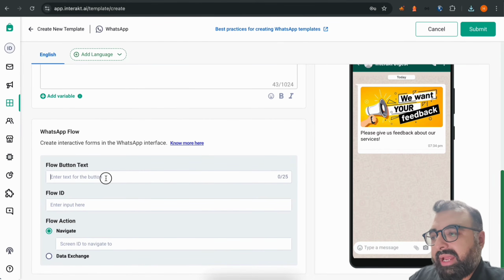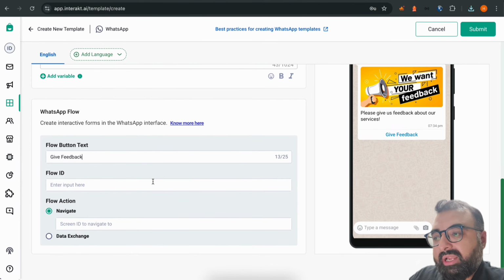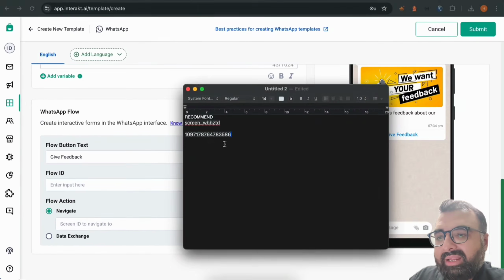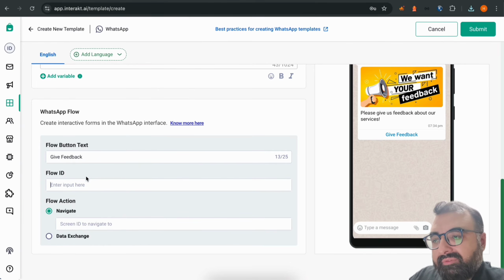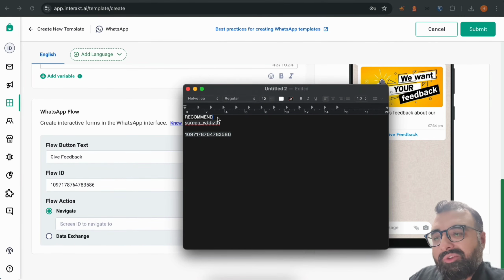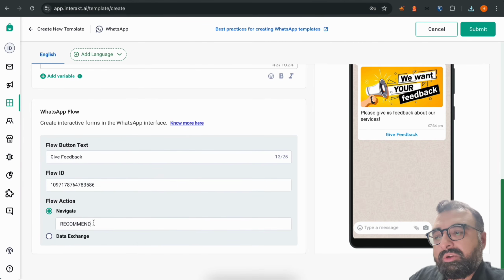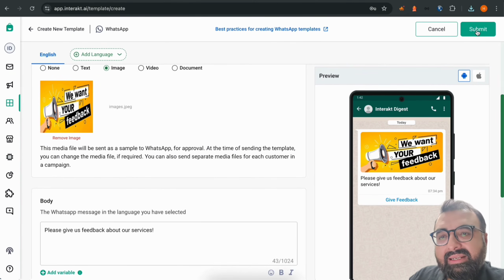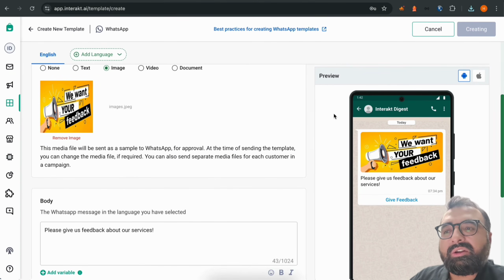Now here is where you'll enter that text. So first there's the button text that I want the customer to click on. I'm going to say give feedback. Now flow ID is what we just copied, the flow ID from the flow creator. I'm going to paste the flow ID here, and navigate is basically, I made two pages in my flow, so I want the user to start on the first page, which was called recommend. So I'm going to put recommend as the first navigation point, and that creates my template basically. That's it. You click on submit and your template is created.